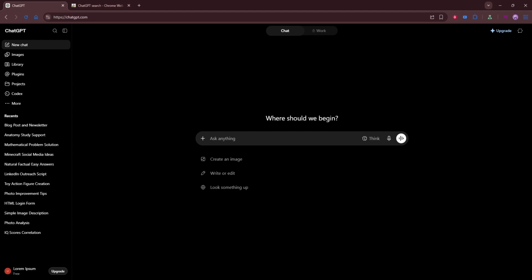If it doesn't work right away, simply return to the search settings and confirm that ChatGPT Search is still selected as the default. Sometimes a quick double check is all it takes, and that's it. You've successfully installed the extension, changed your default search engine, and tested the setup in Chrome.